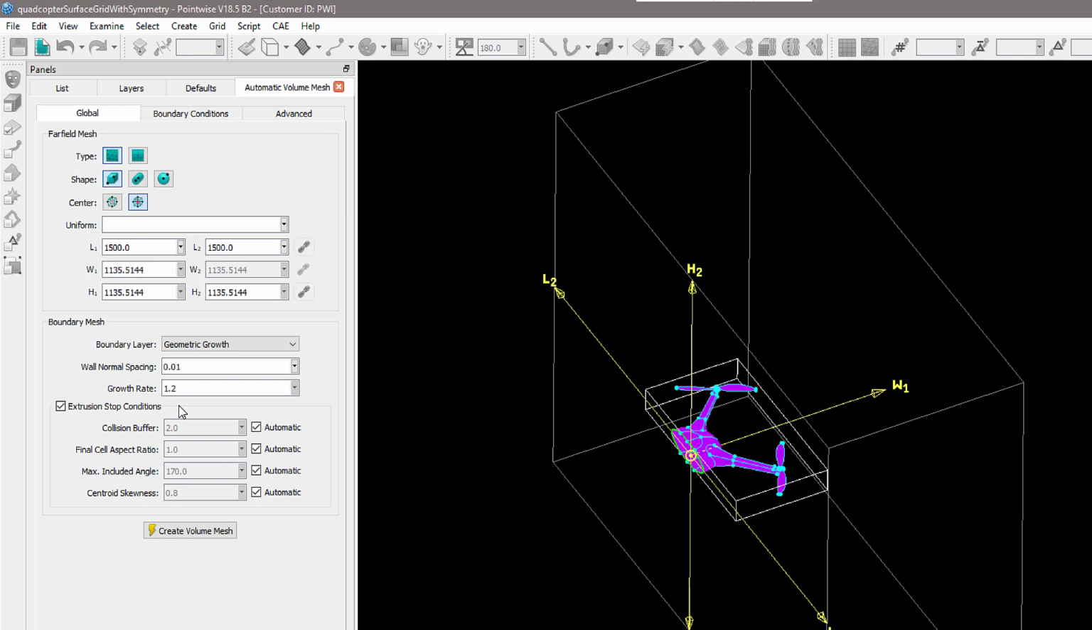The next frame right here is the extrusion stop conditions, and you have 4 options in there that you can modify. Basically, those options are going to define when the creation of those anisotropic cells will locally stop. The options you have are the collision buffer with a default value of 2, the final cell aspect ratio with a default value of 1, the max included angle with a default value of 170 degrees, and last but not least, the centroid skewness with a default value of 0.8.